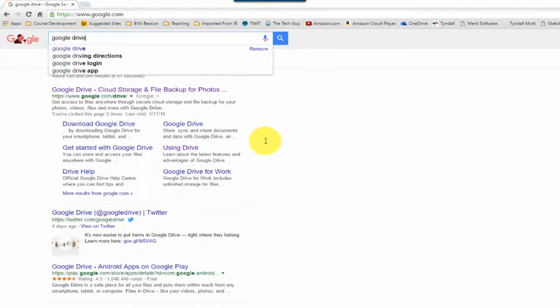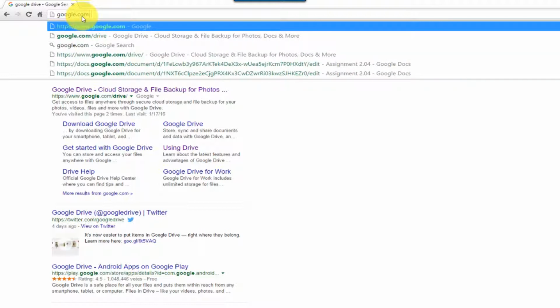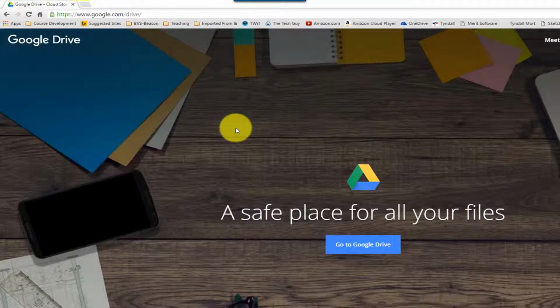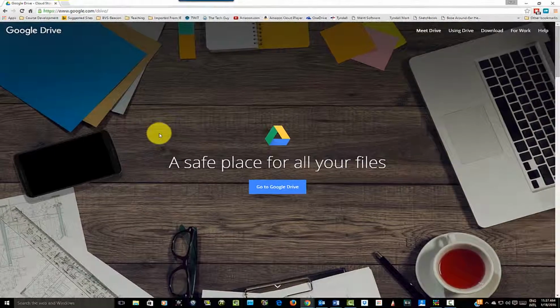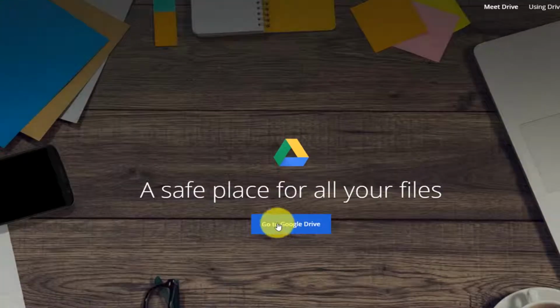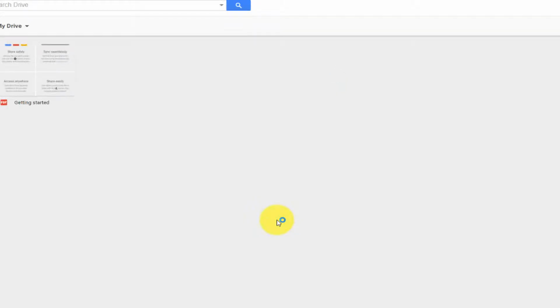So we can just type in Google to make a search, or we can go to google.com/drive. Okay, so as we can see, it will take us to the main page. It says go to Google Drive. Also, it has some options to learn a little bit about Google Drive, how to use it, downloading files, how to use it for work, etc. So we're going to click on Google Drive, and it's going to take us to the main page.